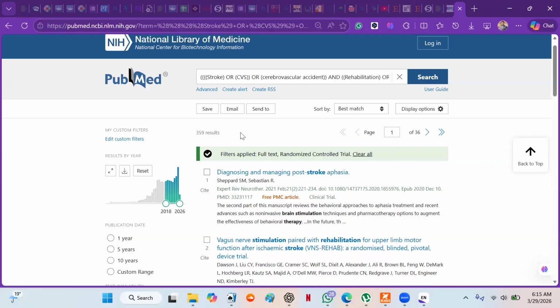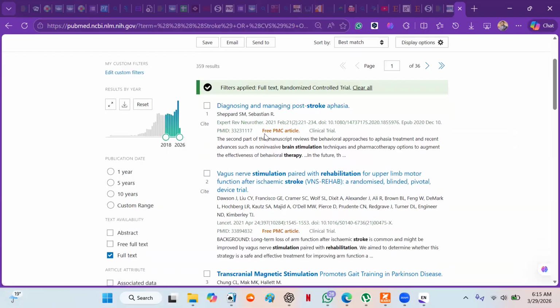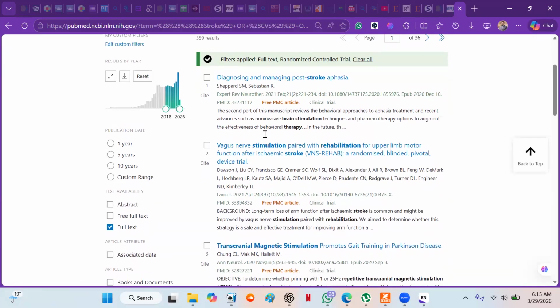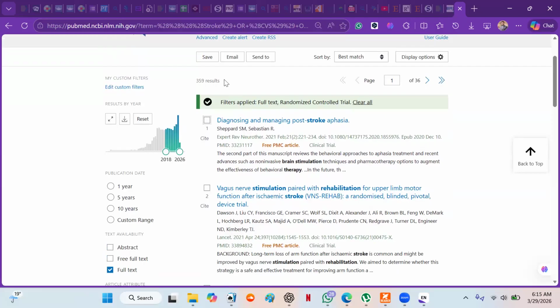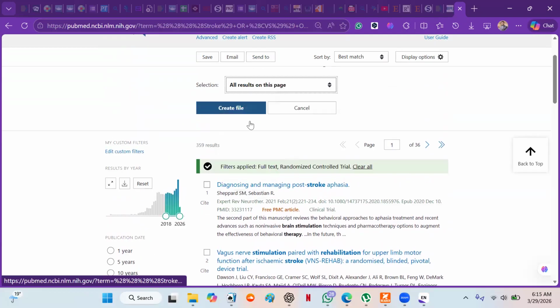Now the next step is how to download the multiple references from this search in a single file. So there are two methods. You can manually select, if you are screening these results by their titles. If you are selecting this one, click on this checkbox. And if you want to include all these results, almost 360 results in a single file, then skip this selection one by one and click on the send to, click on the citation manager.